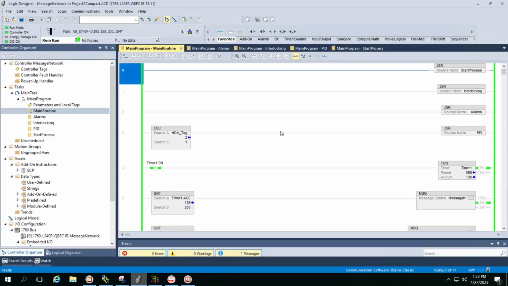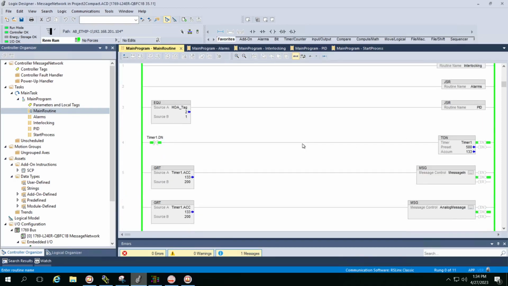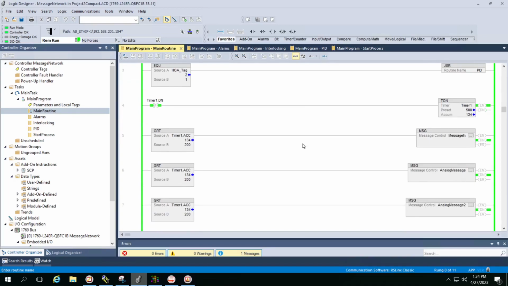So to start out, I'll show you my main routine. Here are my JSRs, just different subroutines I've made to help organize myself. Here I have my start process, interlocking, alarms, and PID. We'll get into that later. As we go down here, you will see I have a timer. This timer just sends my messaging back and forth between my MicroLogix and CompactLogix every 200 milliseconds.